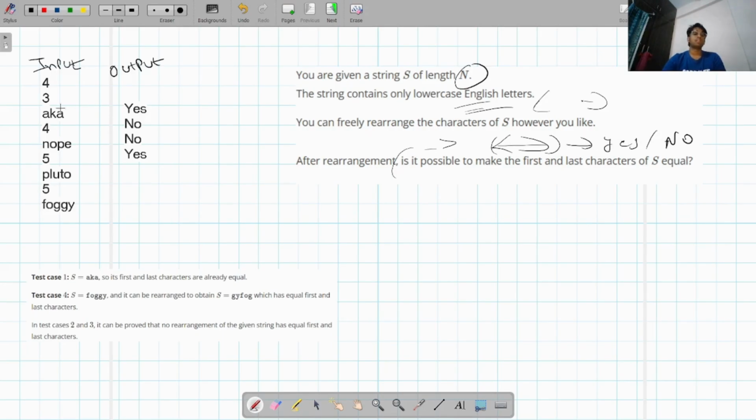Okay, let's take the first test case. In the first test case, the first and the last characters are the same, so the output is simply yes. In this other string, there are no two characters that are the same. Basically, that means it's not possible, right? So the output is no. So guys, I think the test cases are pretty much clear.